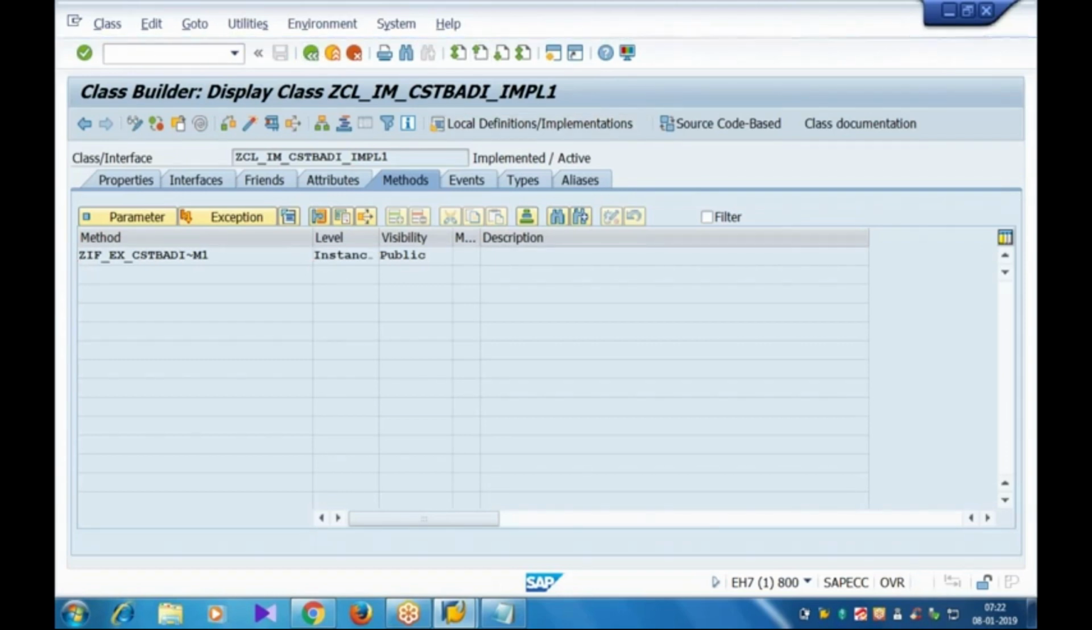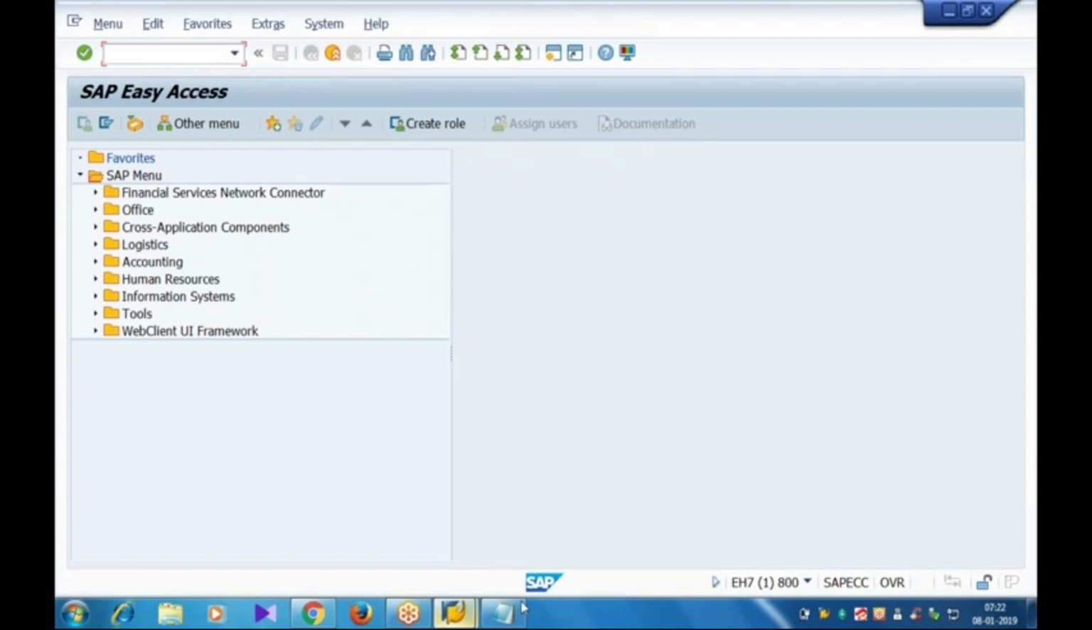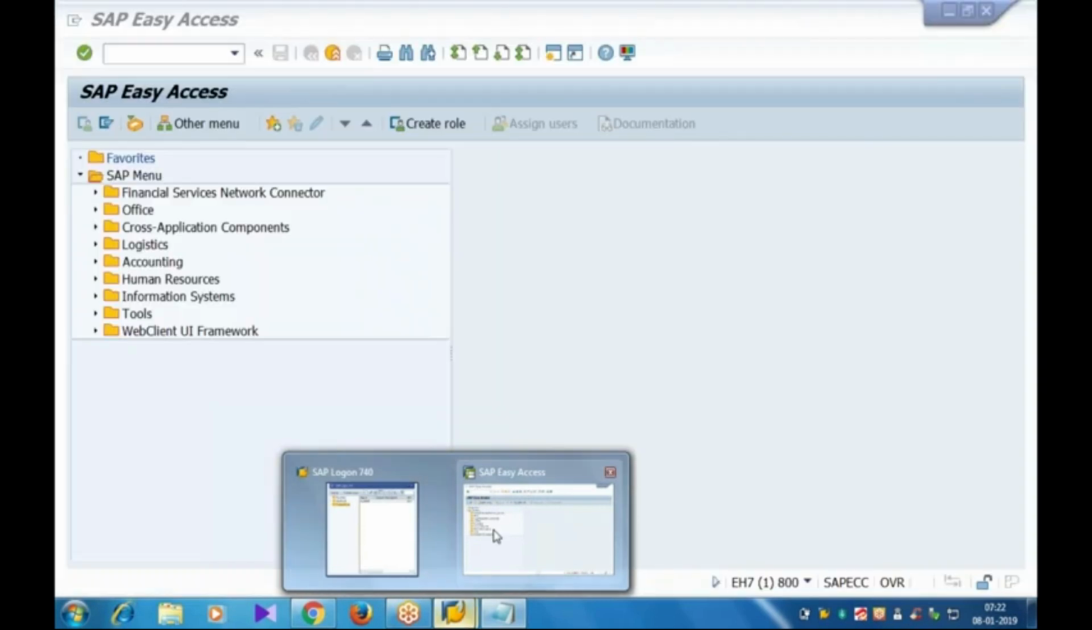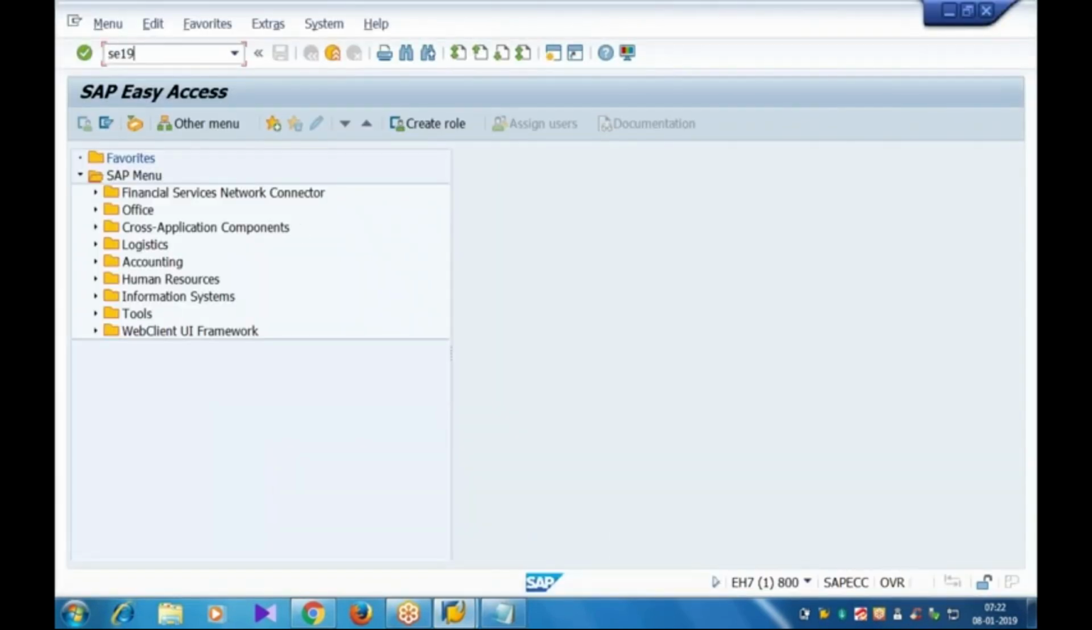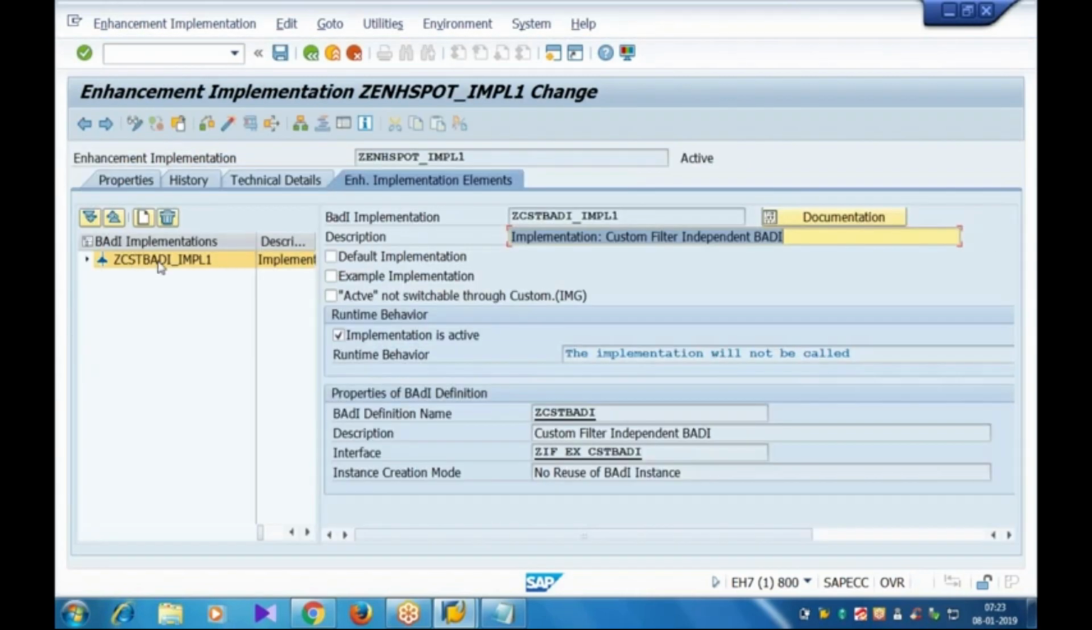So what is my next requirement now? I want to provide the second BADI implementation. So see the technique here. One enhancement implementation can contain any number of what? BADI implementation. So since I want to use the same enhancement implementation, I'll go to SE19, right? So I'll choose the existing enhancement implementation. What is the existing enhancement implementation? ZENHSpot_IMPL1. So I'll click on change mode. It's very slow. Yeah. So already we have one BADI implementation inside that. My requirement is what? I want to provide one more BADI implementation. So there is a button here, create BADI implementation.